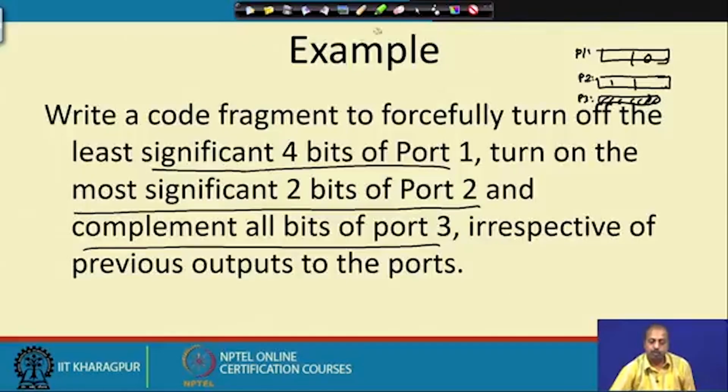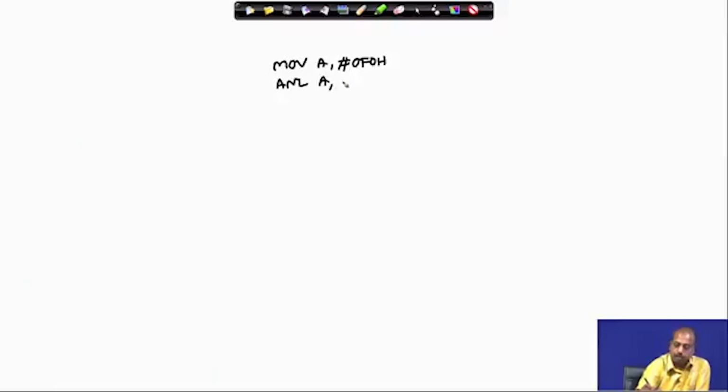So, how to solve this in 8051 assembly language? We can do it like this. First we say MOV A, #0F0H, and then ANL P1, A.